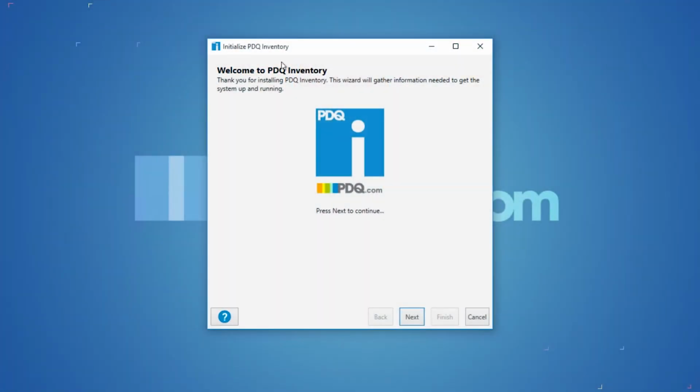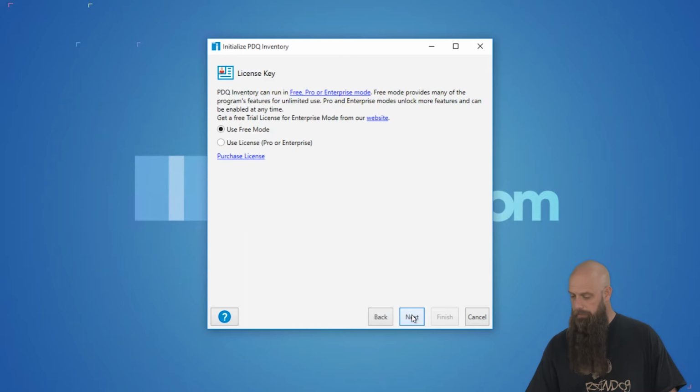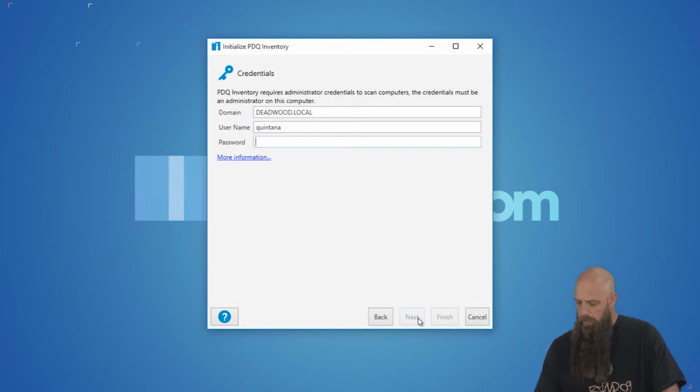Let's get started with PDQ Inventory. We're gonna run this in free mode. First time you install Inventory, you're gonna be presented with this window. We'll go ahead and hit next. Once again, we're gonna use this in free mode. If you do have your trial key or you're already a pro or enterprise user, then you would obviously select that option and put that key in. But we'll do free mode.